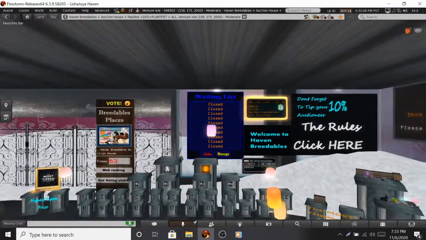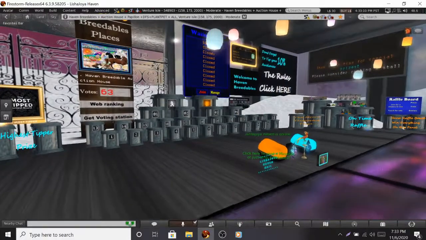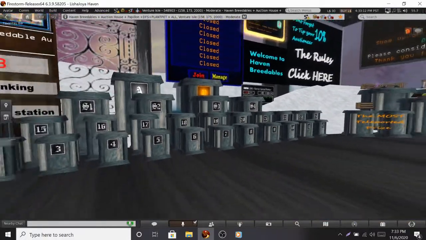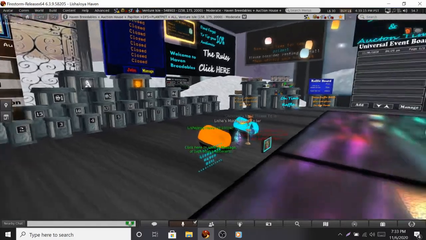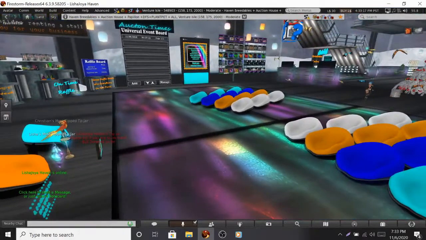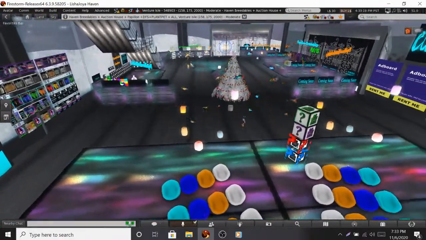So my waiting board is forever free. So if your item sells, please tip me. And if it doesn't sell, if you decide to tip me a linden just because you feel like it, that'll make me work even harder for you next time. Though it's not necessary, I appreciate it.